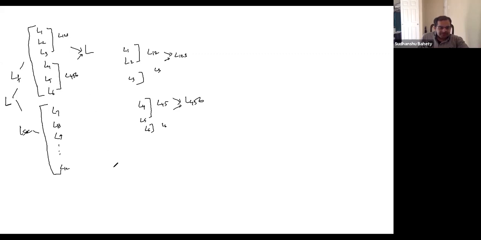If there are initially 11 nodes, then we can divide into 5 and 6. So if there are 11 nodes, we will divide it into 5 and 4. 5 we can divide into 3 and 2, and 4 we can divide into 2 and 2, and 3 we can divide into 2 and 1. So merge these two.